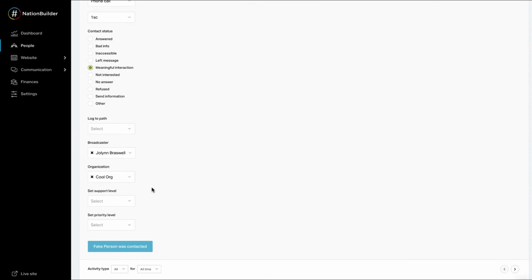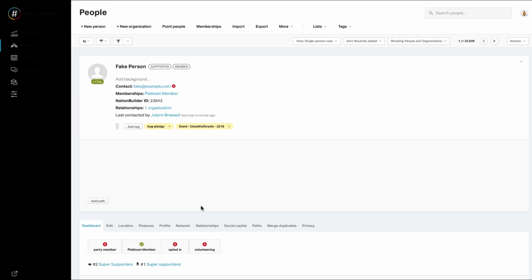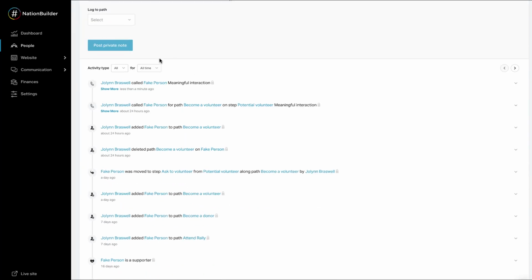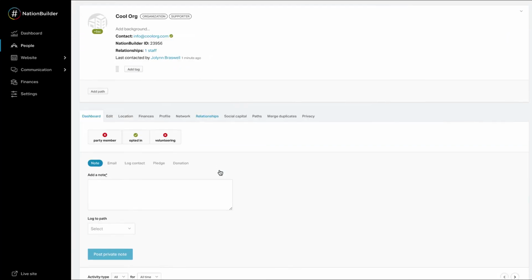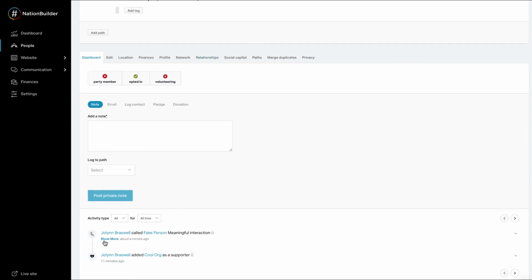All of the other menus you see are optional. Click the person's name was contacted button. This will record the contact on this person's profile as well as on their organization's profile. From this point forward, you'll have extensive communication records for organizations in your nation. Interactions between people and organizations build and sustain community, and by logging all contact in your nation, transparency is enhanced and a historical record is built.